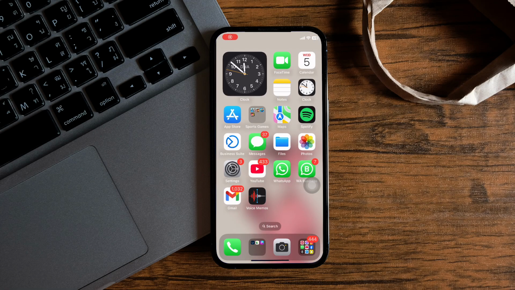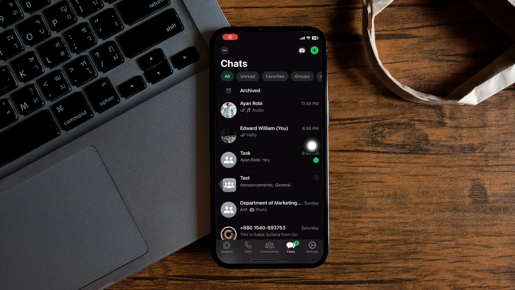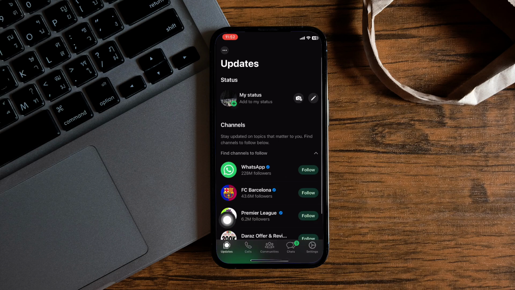How to write on WhatsApp status. To get started, first of all, you need to open the WhatsApp application on your phone. You will then be taken to this page where you can view your chat list. Then, go over to the option Updates at the bottom left corner.